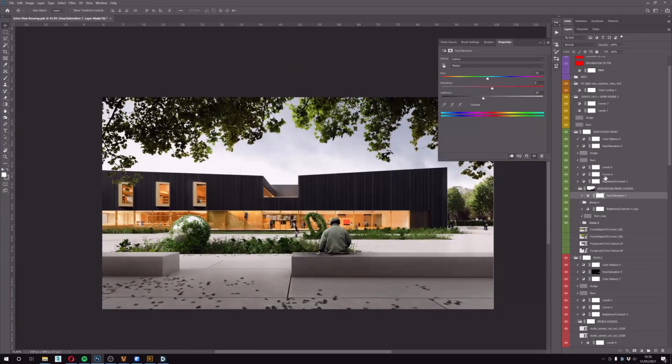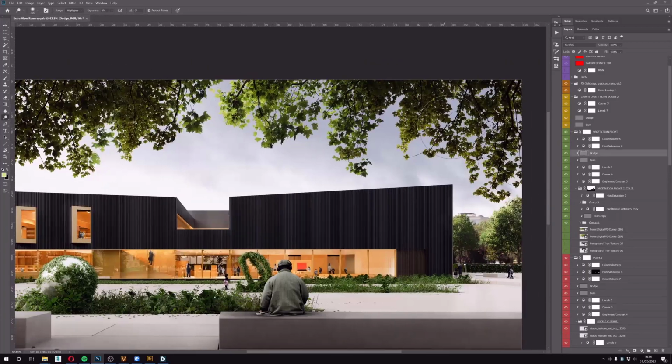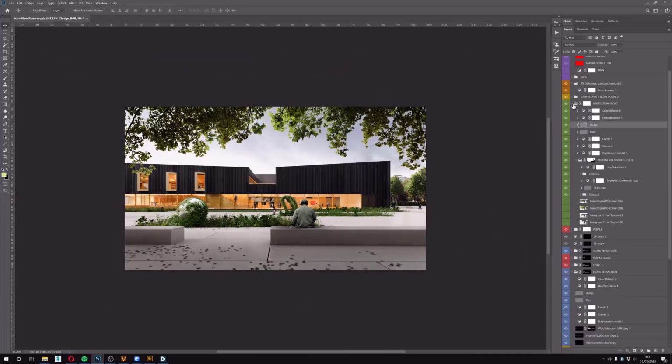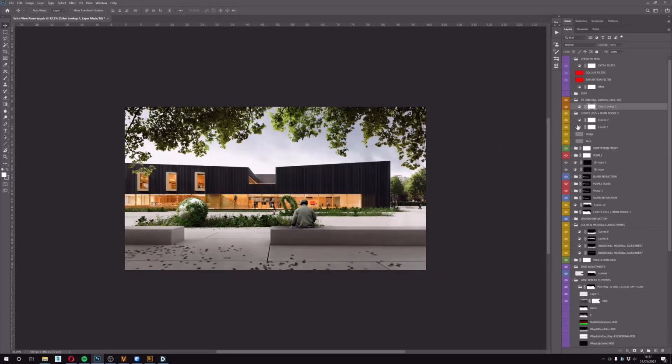Here I'm just changing again the overall colors because it was a little bit too yellow and I was not really happy with it, so I'm just changing it. I think also the sky is a little bit too blue. I'm not going to change it right now, but I'm changing it a bit later because I remember I was not really happy with it.